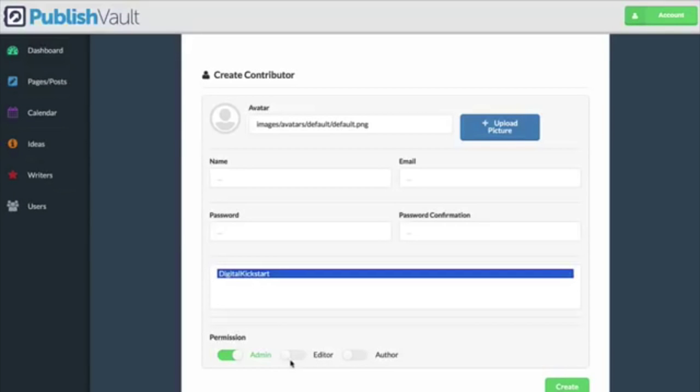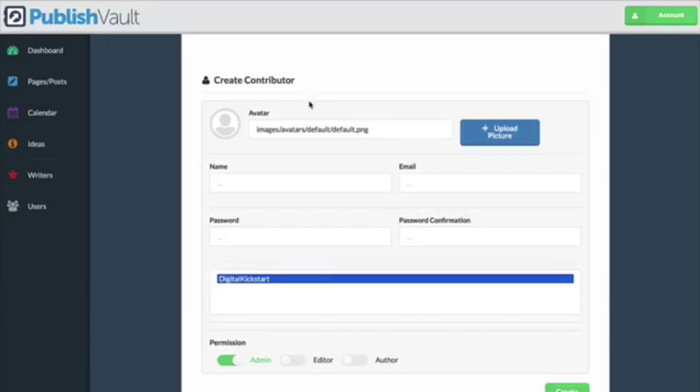Should they be an editor, which means that they can go in and publish content? Should they just be an author where they have to submit it for review? Okay, so you can give them the appropriate permission based on what type of contributor they are. You can add an unlimited number of users to each of your websites.